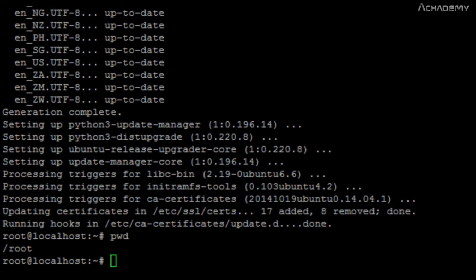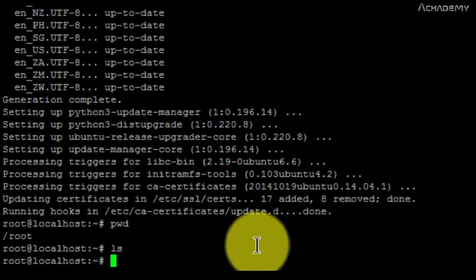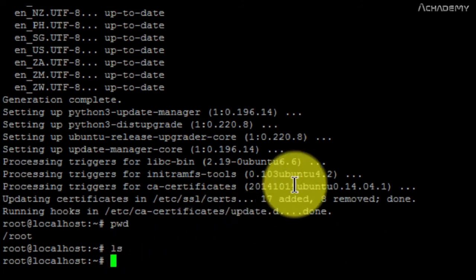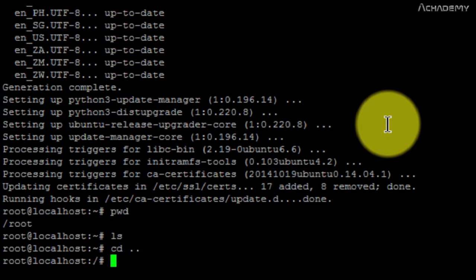The next directory command is the ls command. This command gives us a list of all the files in our current directory. Type in ls and press enter. You'll notice that nothing was outputted. This is because the root folder is empty. Let's navigate up one directory. To do that, type in cd space .. Now type the ls command again and see the output.